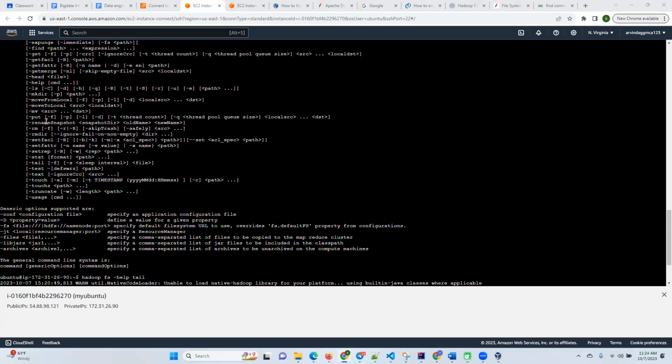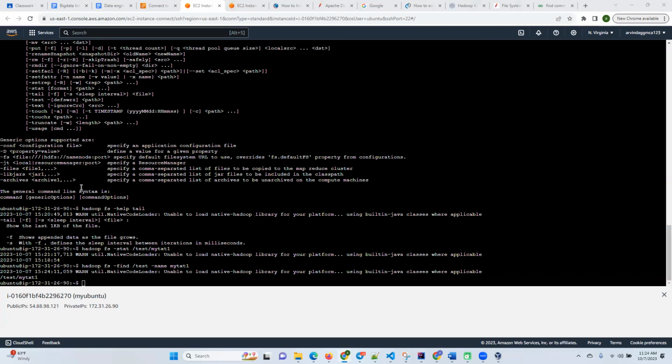One command is getmerge, a very important command, actually I forgot. We use appendToFile, right? But suppose I want to get two files from my Hadoop file system and get one merged file. So if I have two files in my Hadoop file system, I'm putting another file.